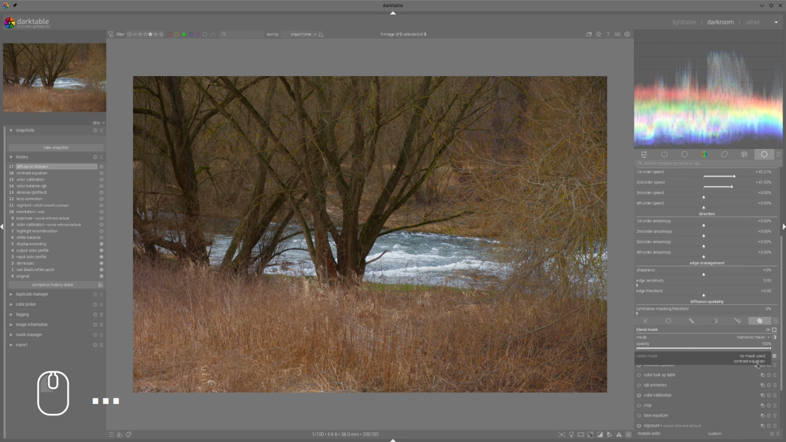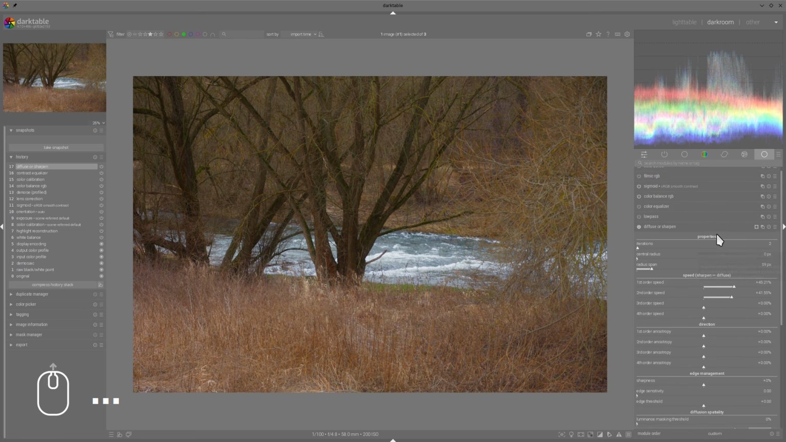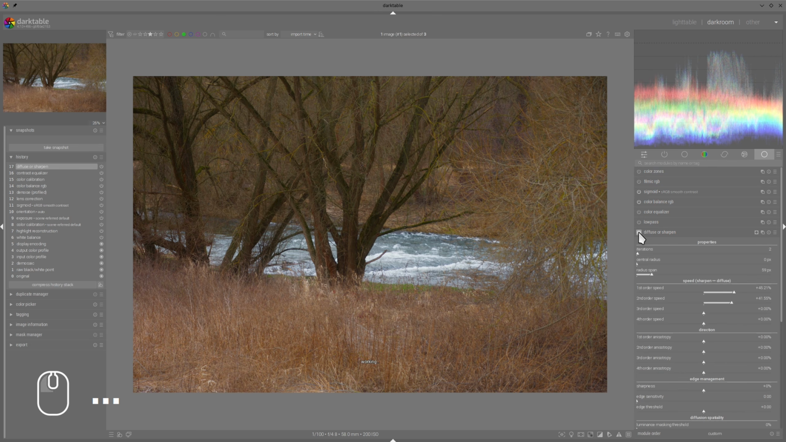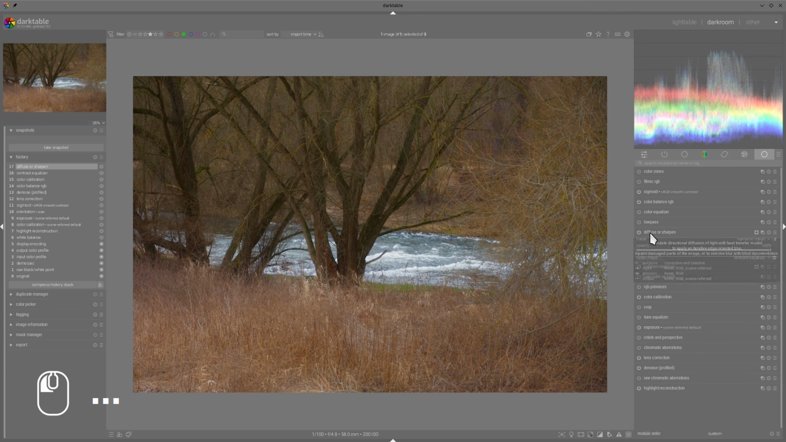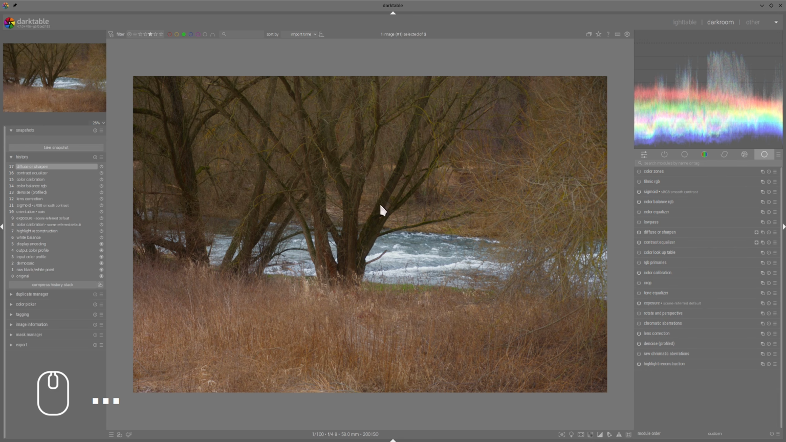raster mask from contrast equalizer. Yeah, so let's do that. Just a bit more diffusion. The finer scale, maybe we can play a little bit more with iterations. Let me see. I don't want to go too far, but yeah, it's a bit more diffusion on all those branches and grass in the foreground and so on.